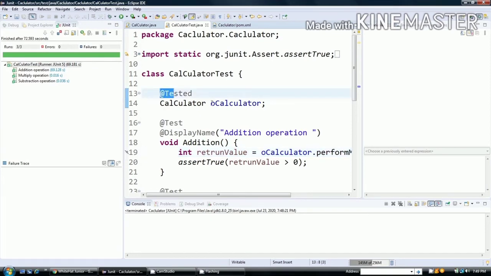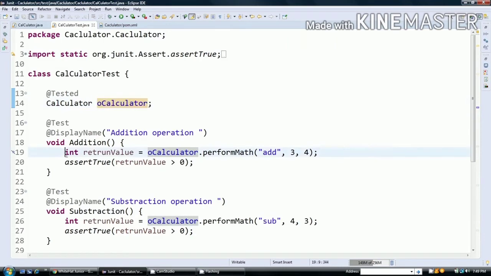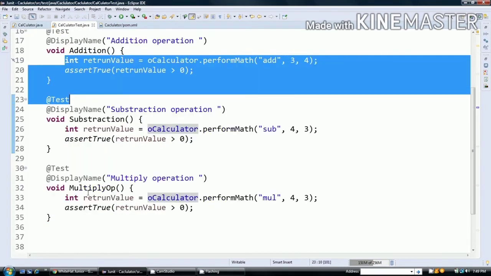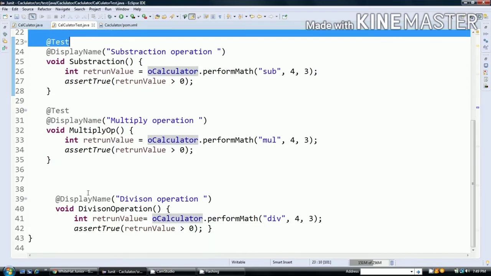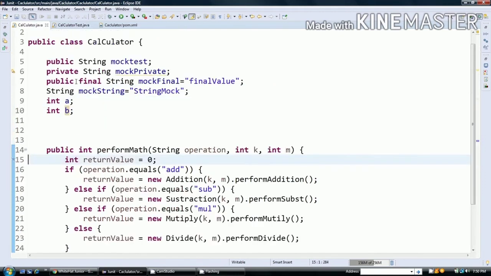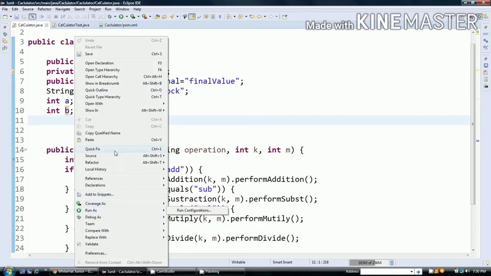You can see I added the @Tested for the Calculator class. Below are the test cases that I executed. You can see that I have not added any new keyword to create an instance. Let me add the constructor now. We'll see how it will behave.